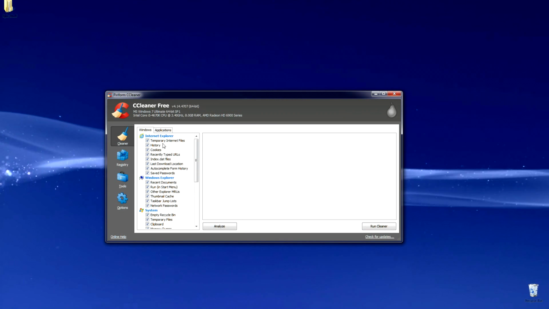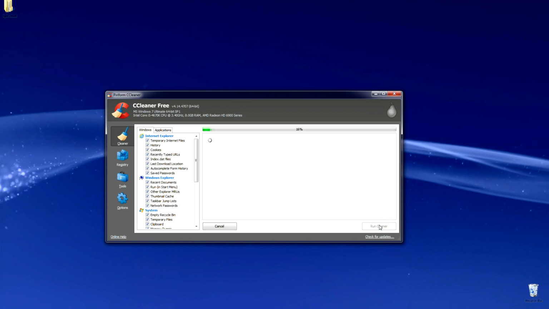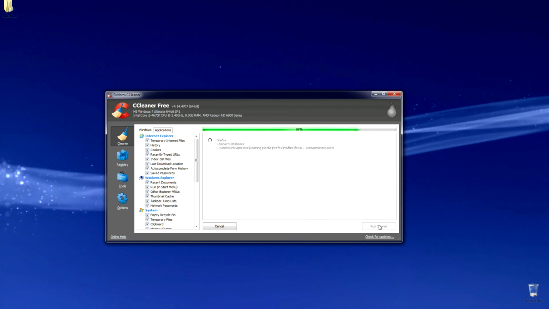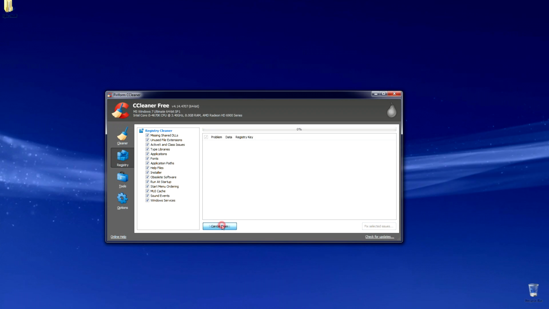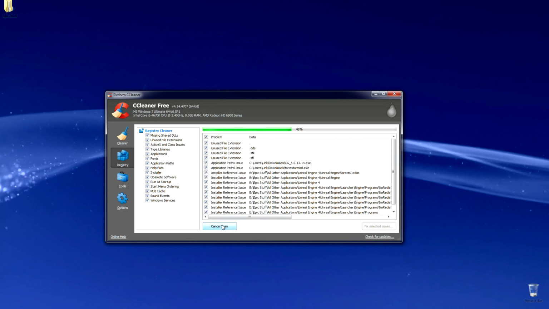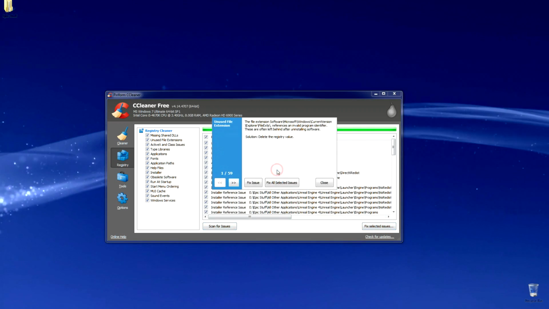Once you open the application, click Run Cleaner down on the bottom right. You can also go to the registry and scan for issues. After it's scanned, fix selected issues like so.